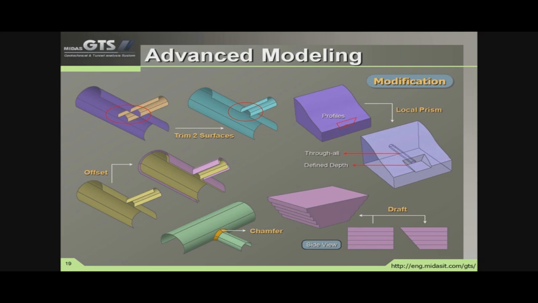The importance of this feature is that if you want to create a shotcrete lining on the tunnel, then you can use this feature. You don't have to model a shotcrete surface. You can just copy or offset the tunnel surface by a certain value, and then you can mesh it by assigning it the shotcrete properties.